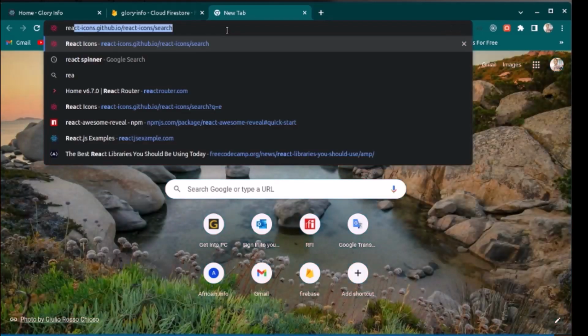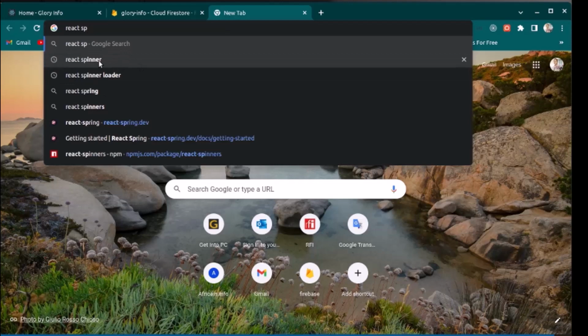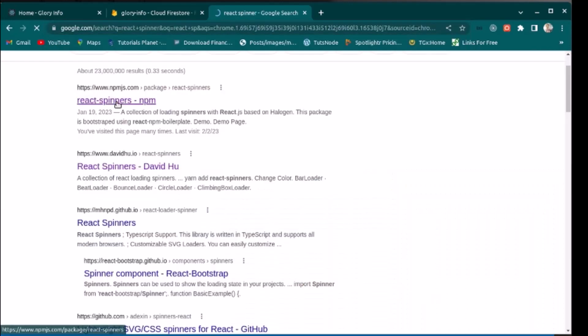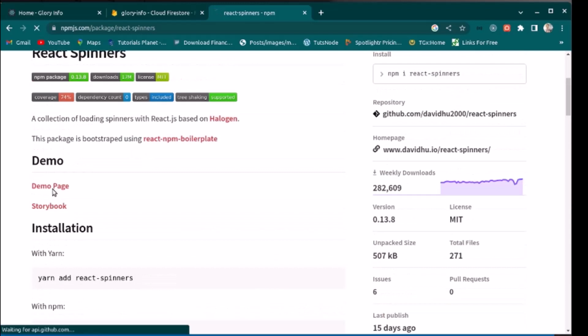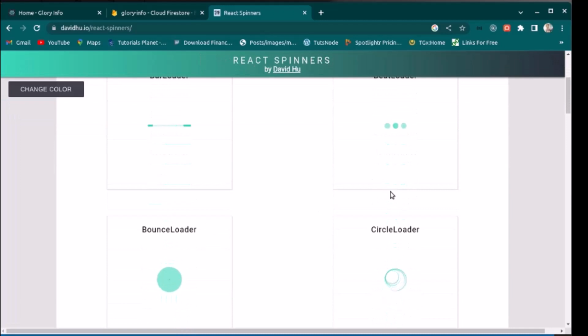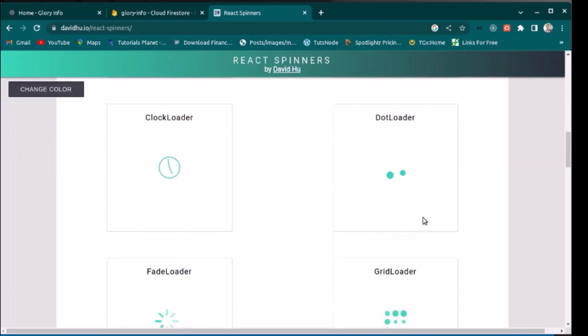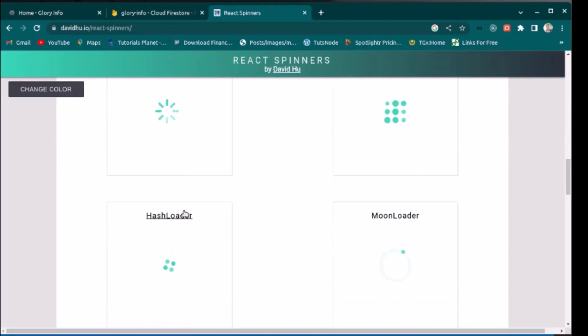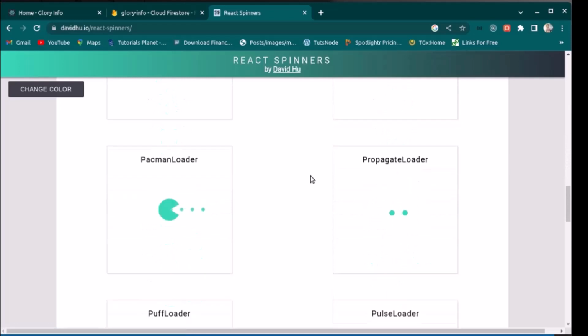Okay, so React spinner. So let's take this and yes, go. Okay, let's take this demo, the demonstration. All right, so we have all these loaders. You can choose the one that fits you. Which one, the one that you want, the one that you like, is up to you.